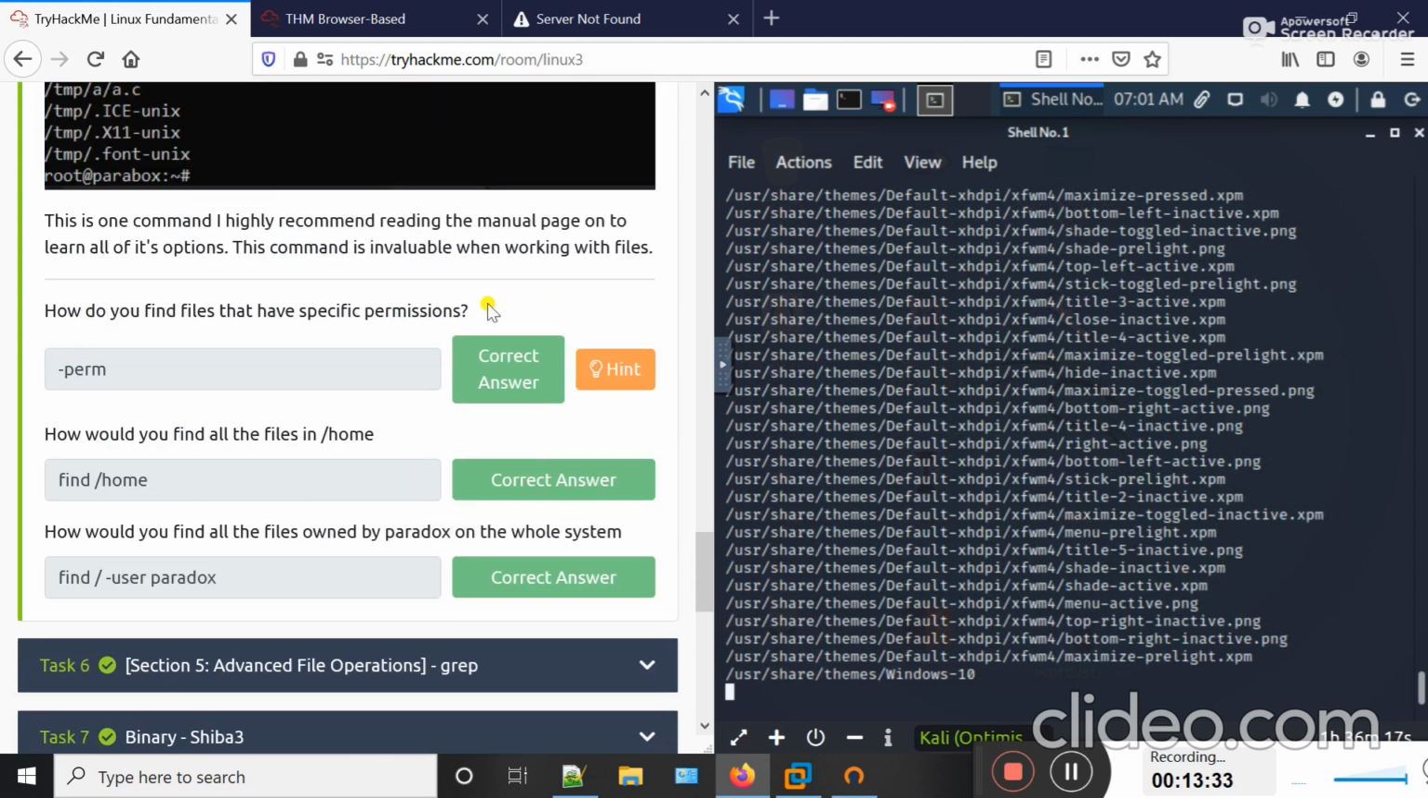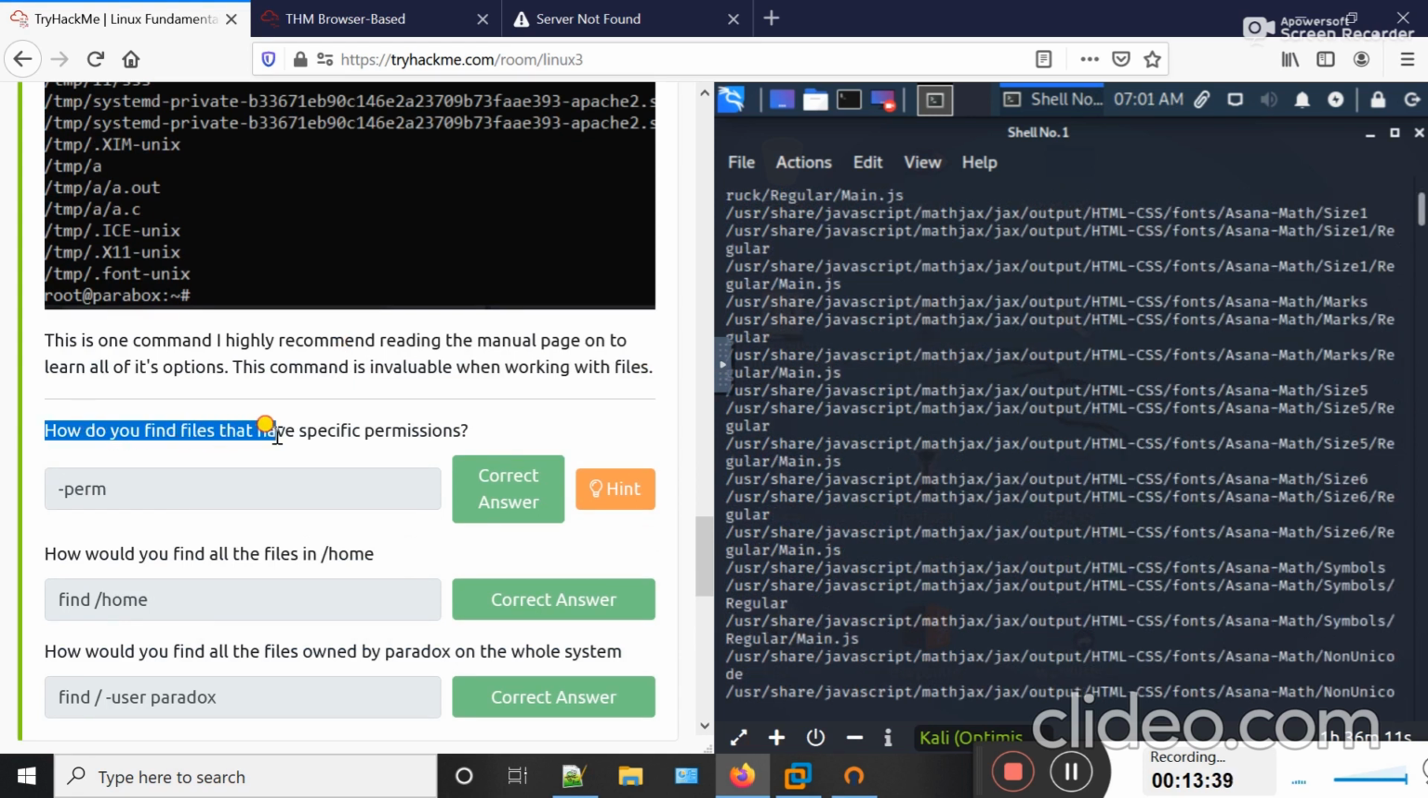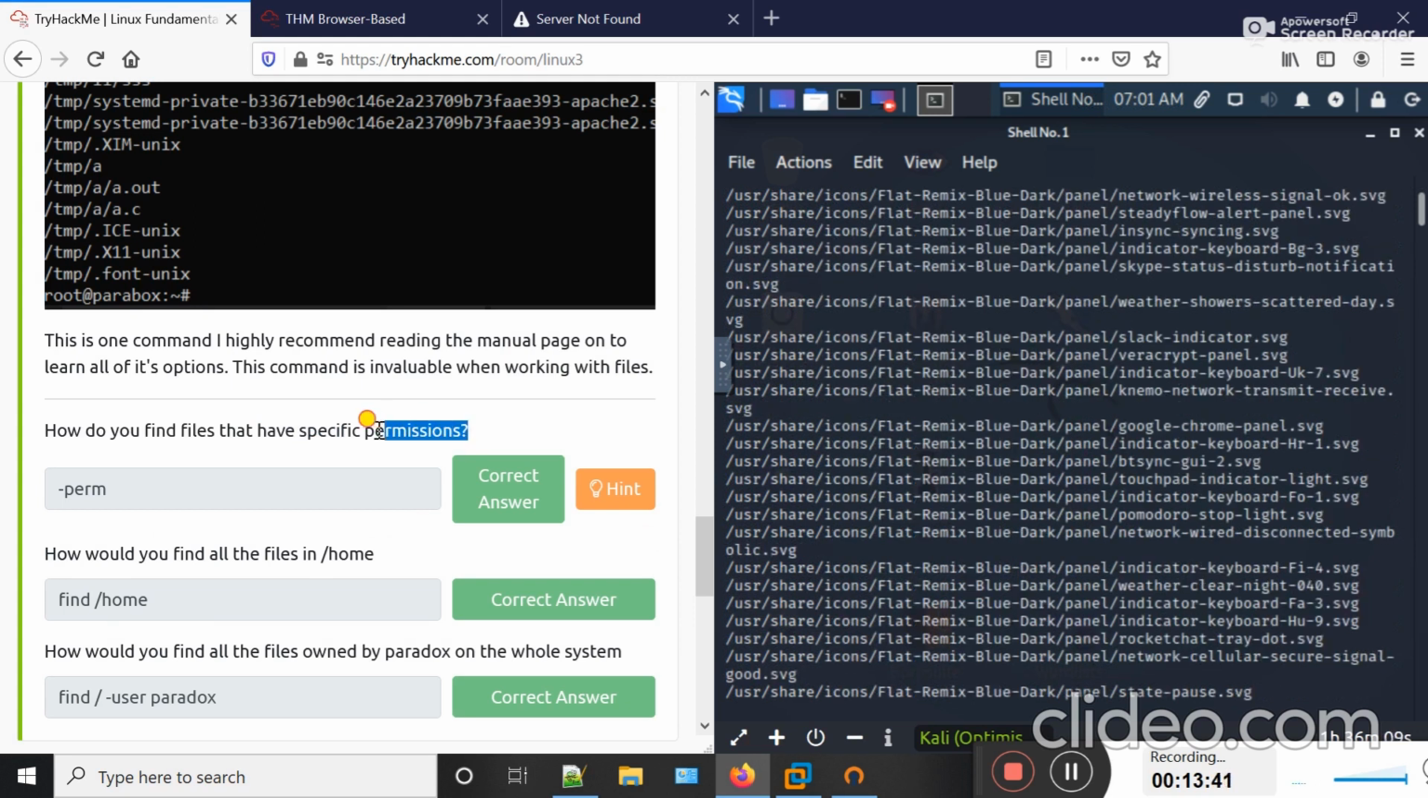Okay, now it's time to solve the question. The question is: how do you find files that have specific permissions? Okay guys, if you want to find files that have specific permissions, then how can you find such files?